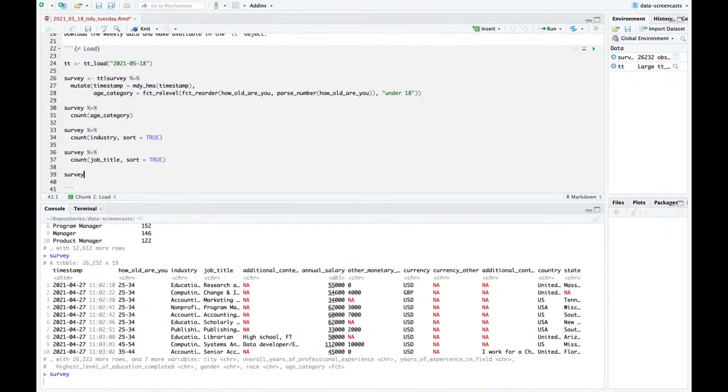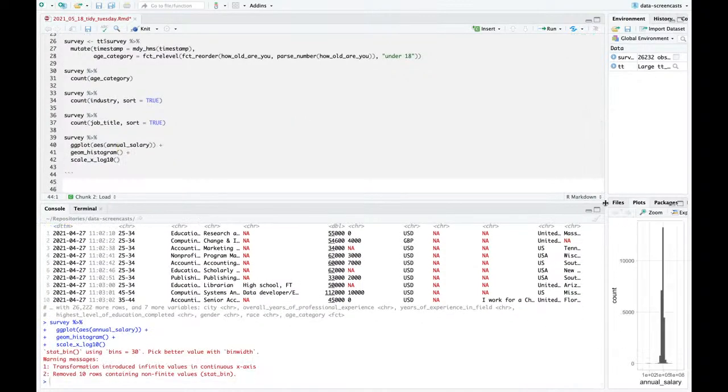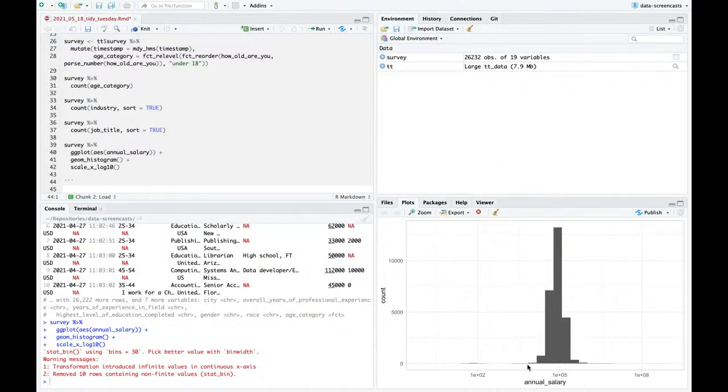All right, so we've got a couple of categorical things, and there's additional context, and we have annual salary. That's numeric. Let's take a quick look at the annual salary. And usually we want scale x log 10. And I haven't dealt with currency.